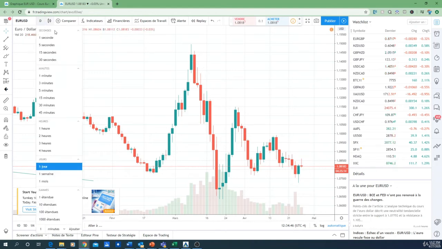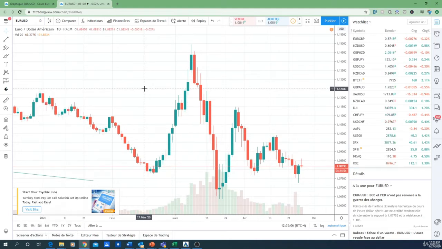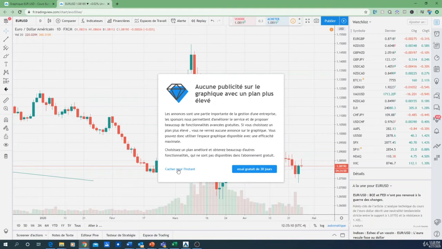Also, what is cool is that you have a lot more options. So for example, here you can go down to seconds, so you can work with second graphs. One candle will be, for example, 1 second. Once again, some of those features are pro features, so you have to pay for them. But TradingView has a bit more features than MetaTrader to make your data analysis.